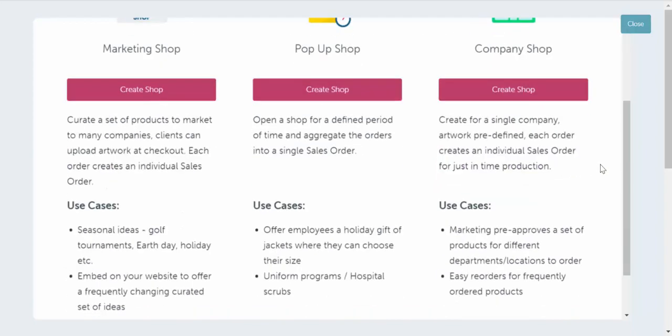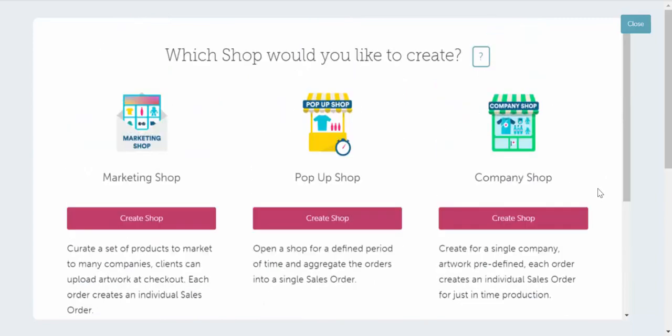Now, how this shop can really be used is if you have a really large client that has a bunch of different departments, or a client that has a bunch of different locations, and their head office has pre-approved a whole bunch of products. You can add all those products to the company shop, send that out to all of the different departments or branches, and then every branch or department can go in and place an order off of that shop. And each order, like I said, is going to create a unique sales order inside of commonsku.